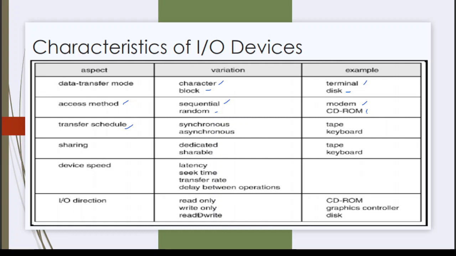Transfer schedule. What is the scheduling method we use? Synchronous or asynchronous? For synchronous, we have tape, and for asynchronous, we have the keyboard example. What is the sharing method? Dedicated or shareable? In dedicated, the device serves only a specific user or a specific device. In shareable, we can share a single device with a few users or devices easily. For example, a tape drive and keyboard.